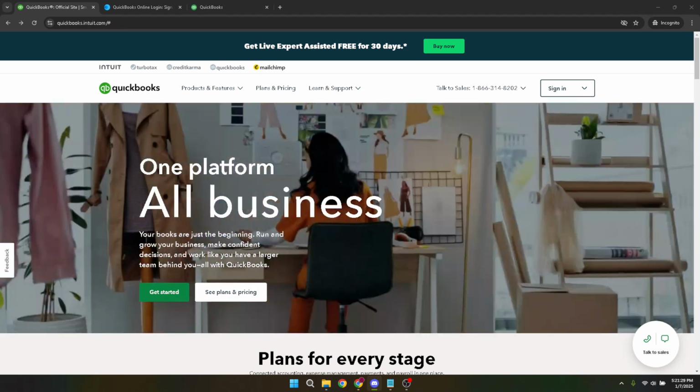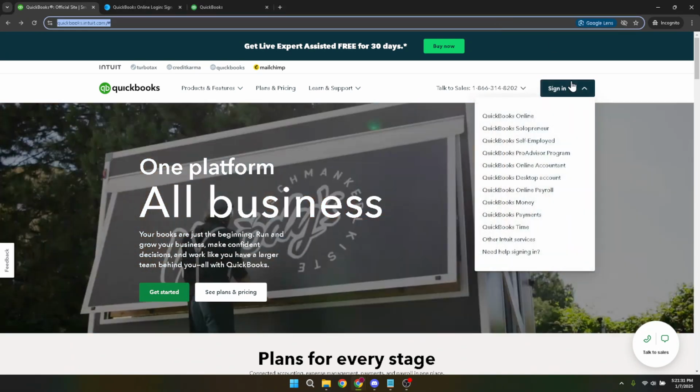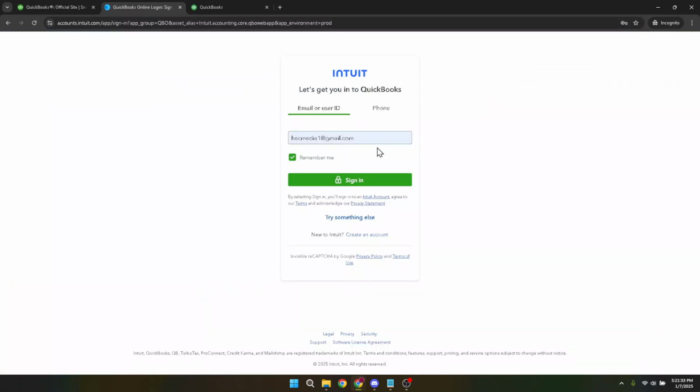Now, an account login page should pop up. This is the gateway to accessing all of QuickBooks' features. Here you need to input your email and password. Remember, this is the same email and password you used during the account setup process. If you have any trouble recalling these details, there's typically a forgot password option available that can help you with the process of resetting your password.